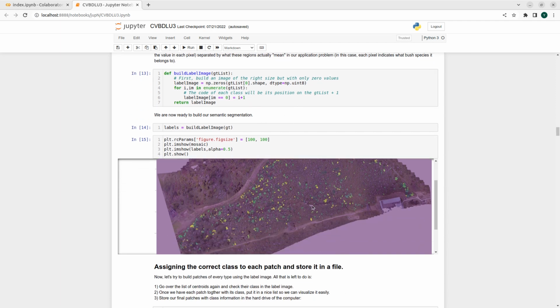And when I do that, I'm going to end up with a kind of image like the one that I'm superimposing to the mosaic here. Okay, I'm going to have all the different regions, all with different colors, all with different values. And this is what we call a semantic segmentation, or a label image in this case. An image that contains at each pixel the class that that specific pixel belongs to among all my, in this case, bush species classes.